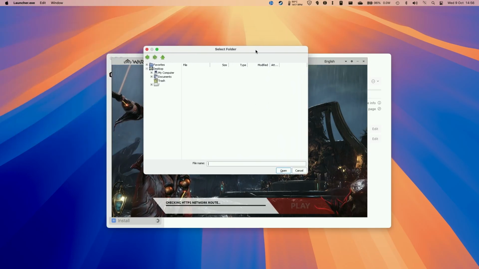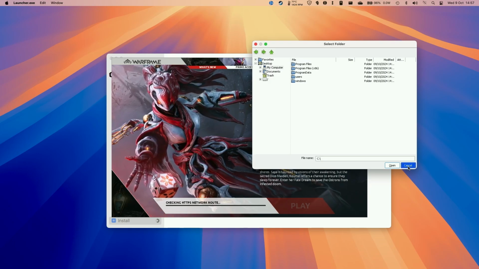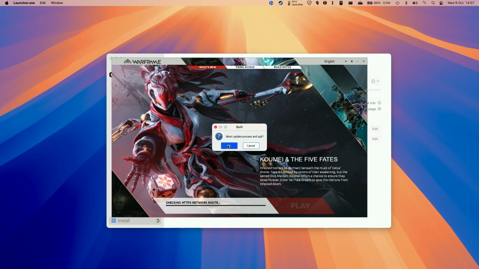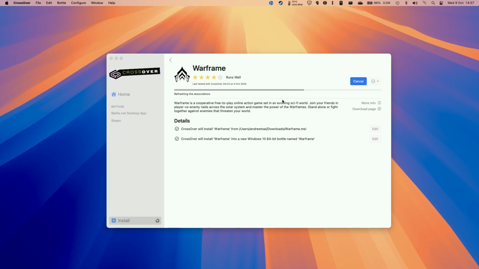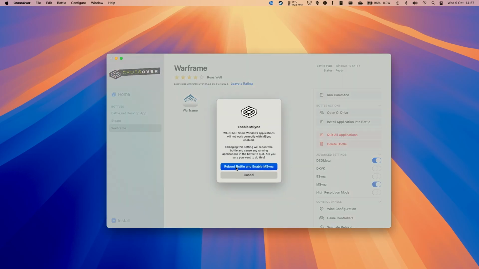So now the download has started up and it's asking us to select a folder. What I'm going to do is press cancel so that I can have the bottle completed. Click abort process and quit. I want the bottle to finish here. Then what I'm going to do is turn on msync here, reboot the bottle and enable msync.